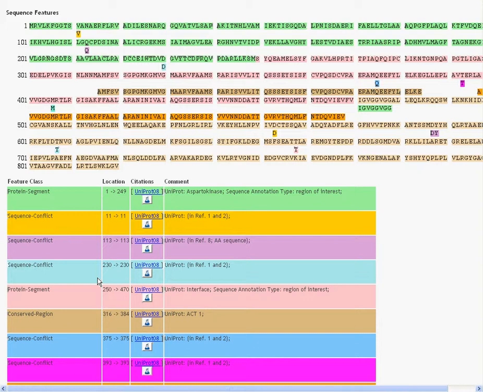And so you can look down at the color, find the color on the chart, and see, oh, okay, that's where there's a sequence conflict. Oh, that's where there's a membrane domain. That residue is involved in the enzymatic activity. And again, for each one of these, we'll have an evidence code, and we'll have citation or citations.